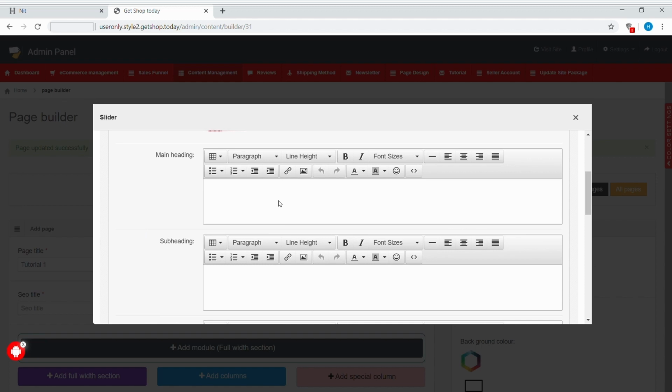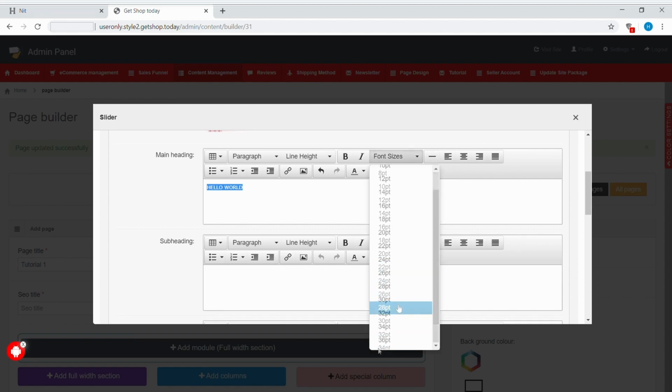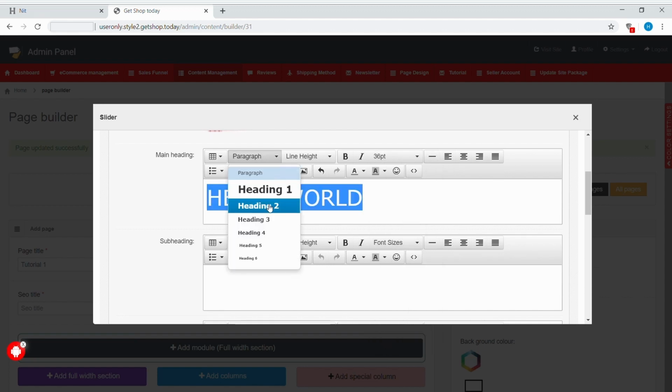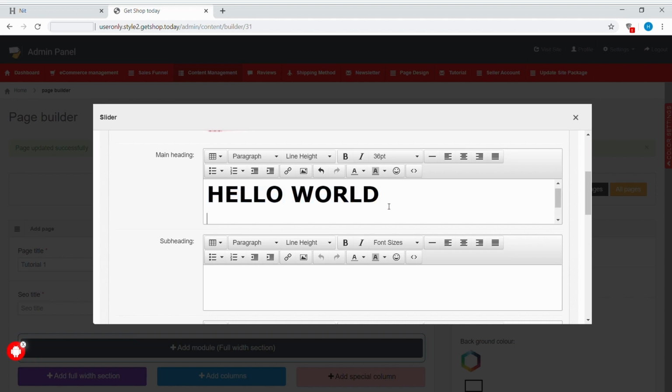As an example, let's enter here Hello World. And now I want to make the slider size at 36. And then I want to format this paragraph as heading 2. If I need to write a second line of text, I can just hit enter and I can type it here. Or I can simply go and enter something in the subheading area.